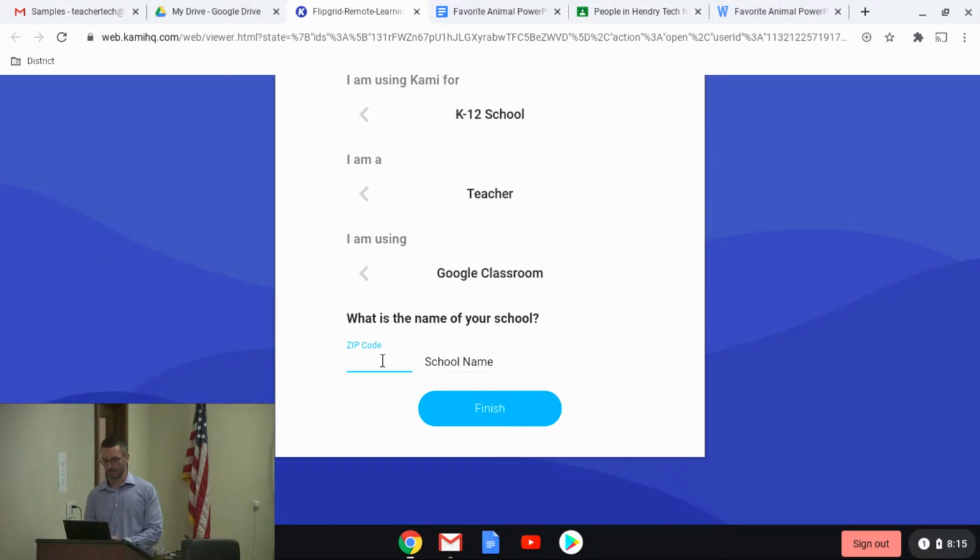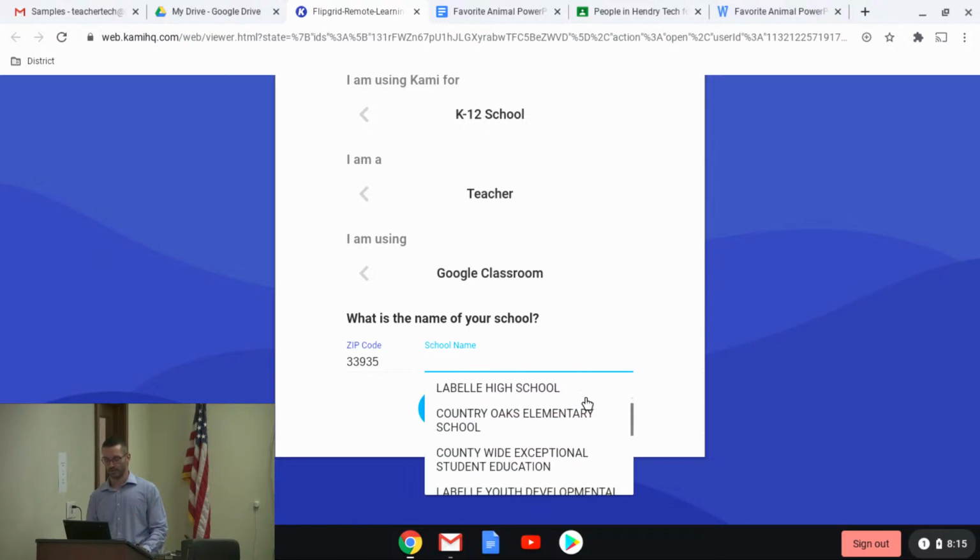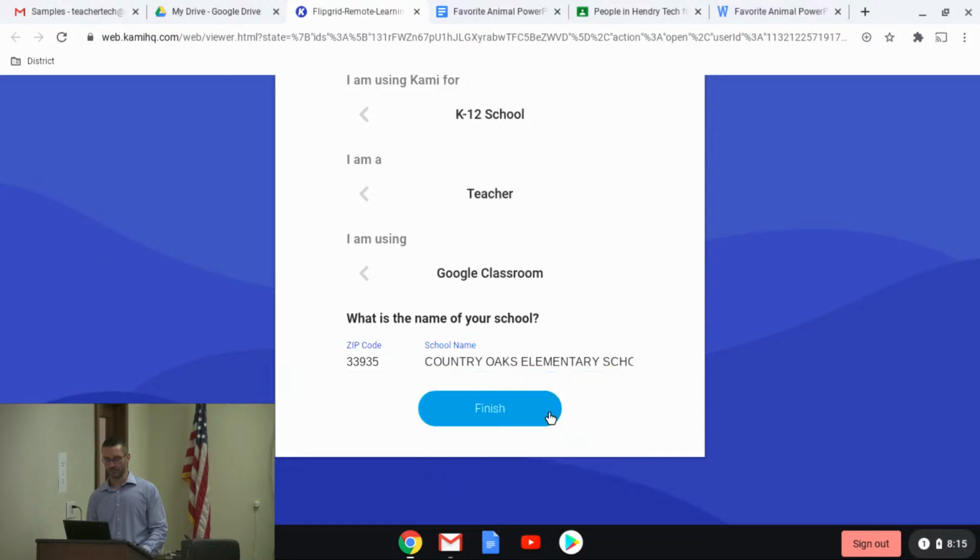Here you can select your school by putting in your zip or school name. You'll notice that if you use your zip code, you'll get a list. I'm just going to choose one.